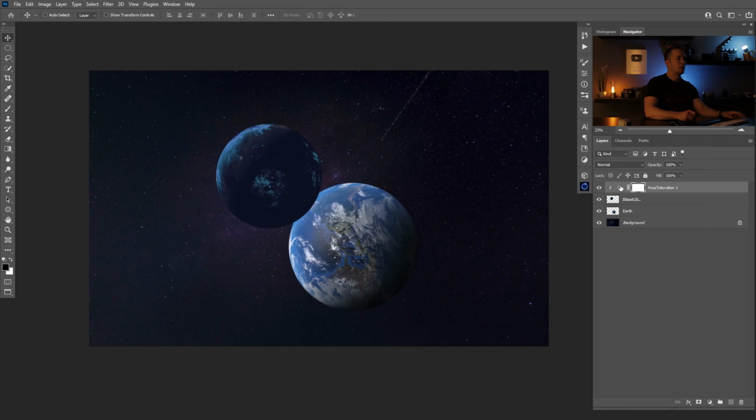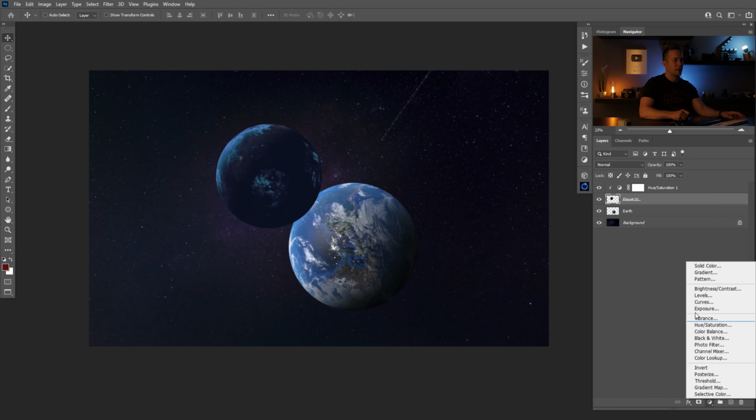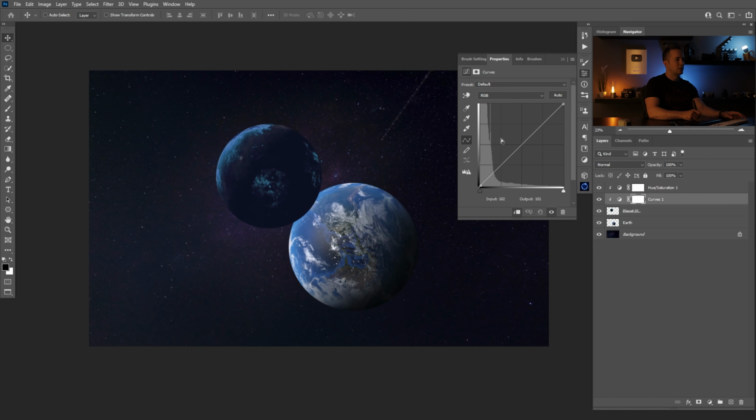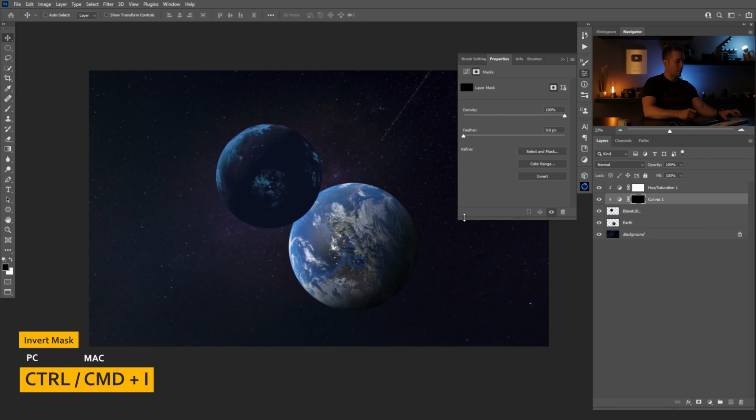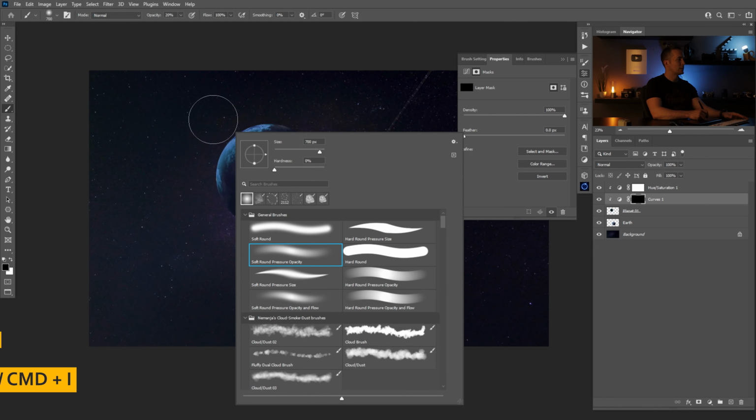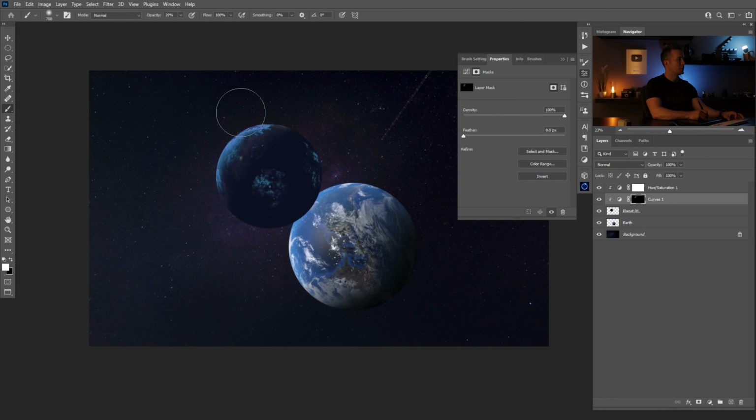And now we will work on the brightness. So I will go right there, use Curves. It's already clipped to the planet number 1. Make it a little bit brighter. And then I will just invert the mask, Control or Command I. And with a really soft round brush, I will go and just paint on this part right there.